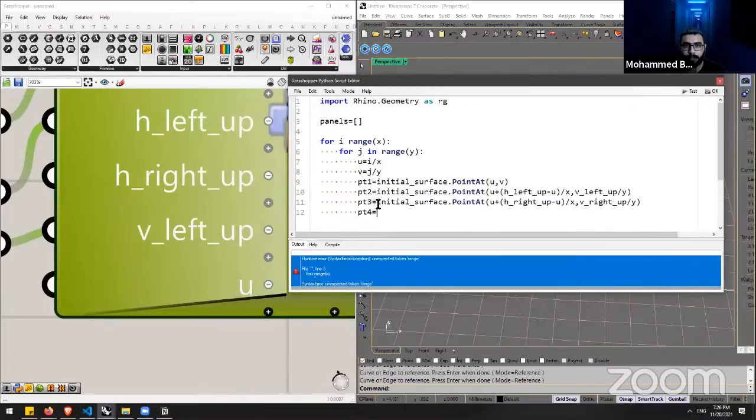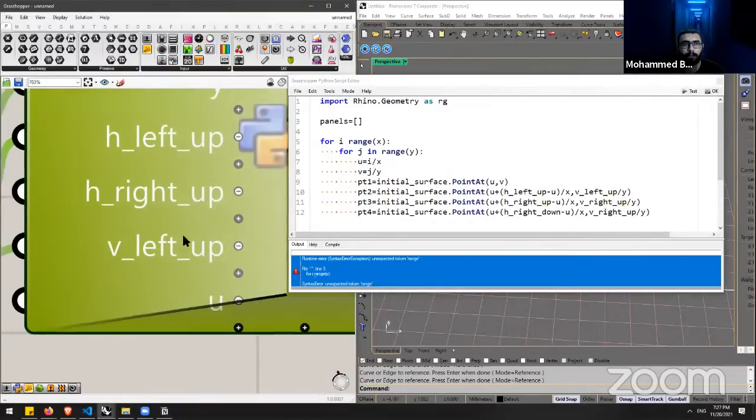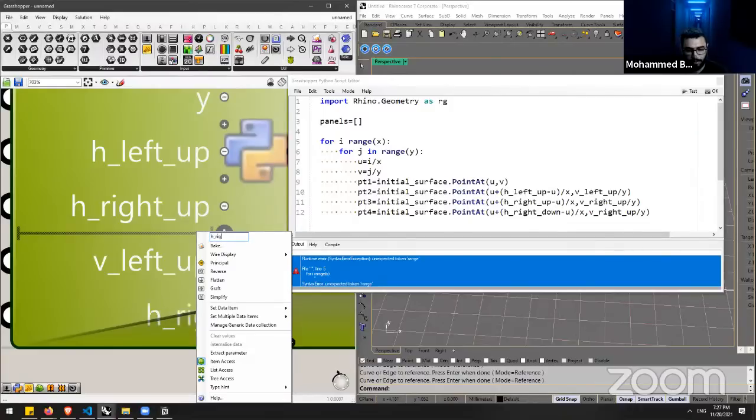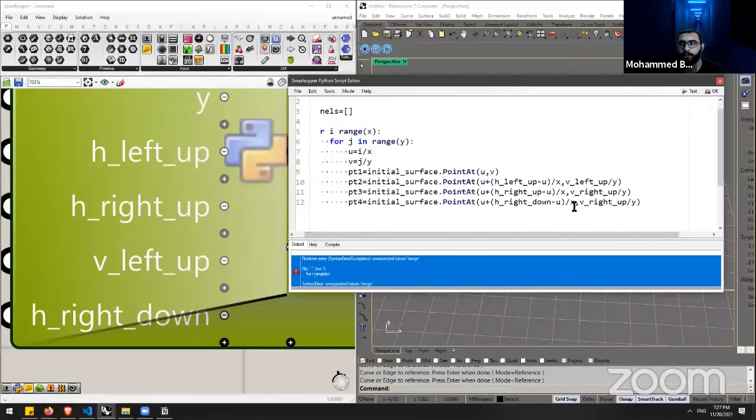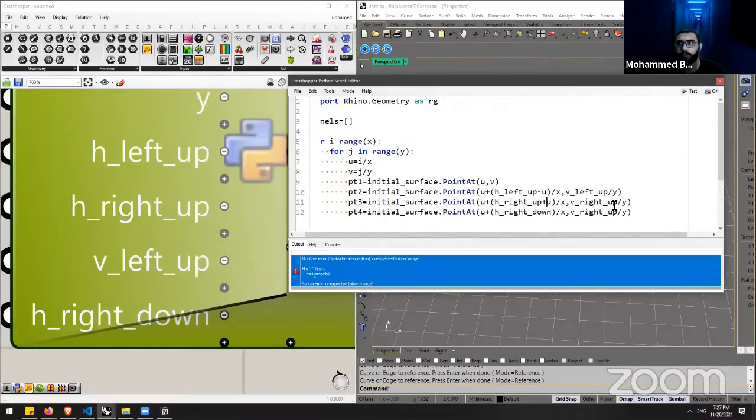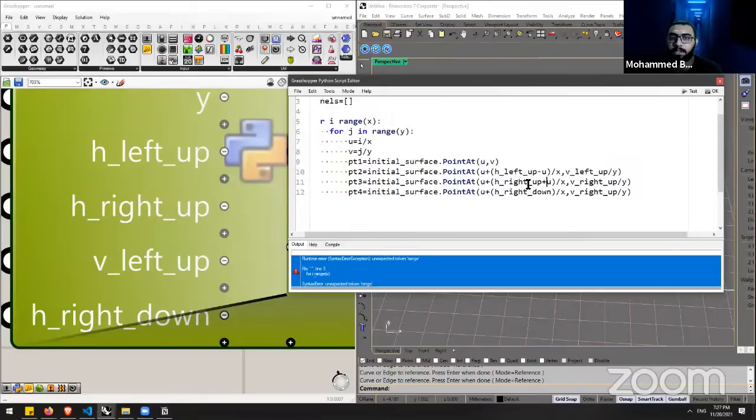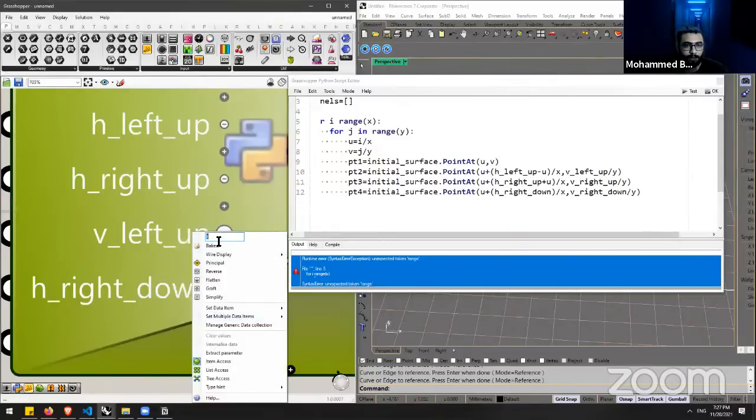Let's have point 4, and let's copy this so we don't have to write it from the beginning. U plus h right down, h right up, h right down. Okay, and h right down as a floating number. Plus that, minus u is not necessary, and we have to have it like this, h left up. Let me just check it so we don't have any problem with the code, because it is going to be complicated. We write up, we write down as a floating number. All of them are floats.